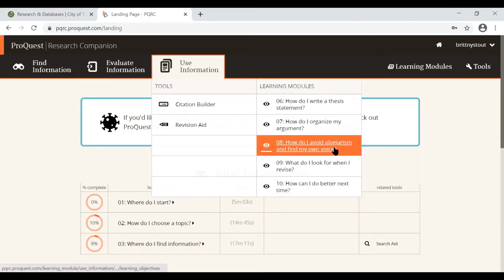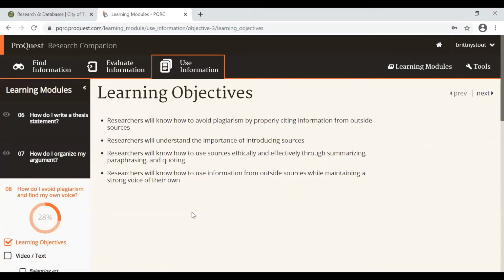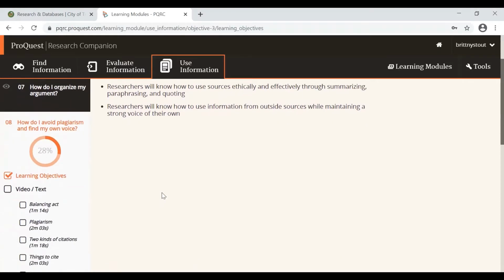So let's choose one of these modules to take a look at. I find this one interesting, so I'm going to click on Module 8, How do I avoid plagiarism and find my own voice? I know it's very important to understand the parameters of this as a student who's writing a research paper, so I think this will be very helpful for us to take a look at. Under the learning objectives, there will be a list of things that you will accomplish by watching the material in this section. By researcher, they mean me, of course, the person who is researching and writing a paper. So this, again, is just a great way to look ahead to understand what you can expect from the particular module you're in.